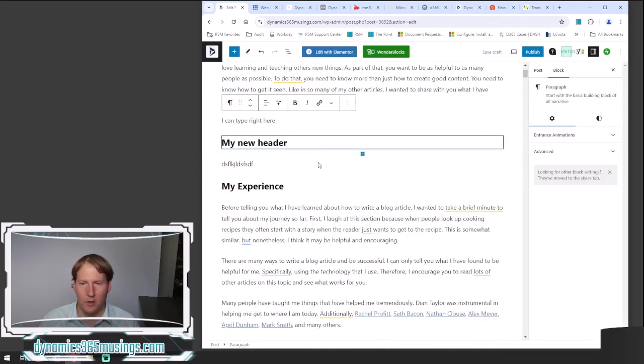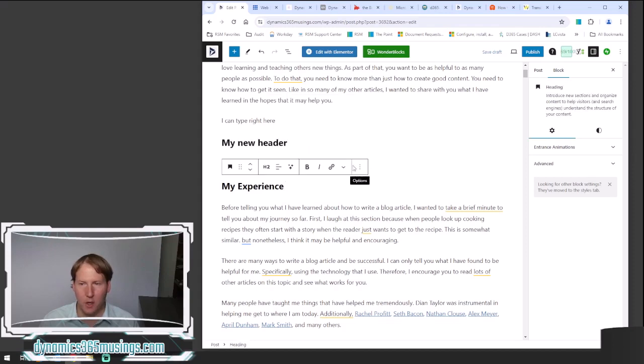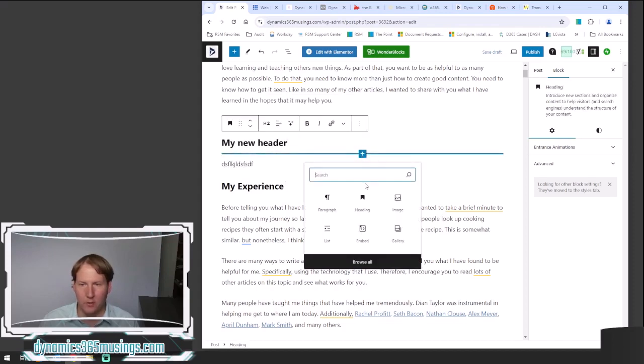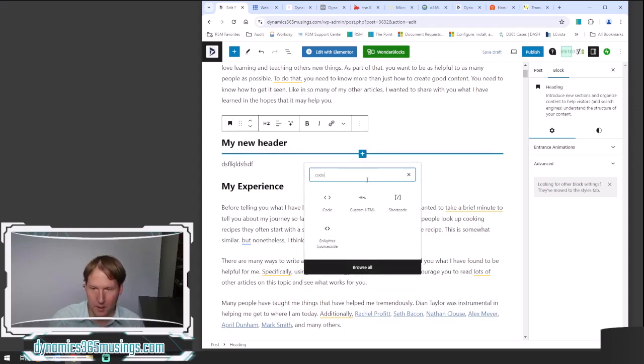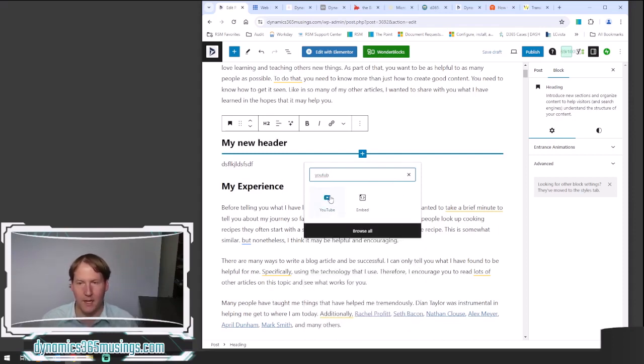So creating blocks is great. You can add some code samples as well using a special type of block. If I click plus, I can type in code, and then I can click this one and it will create a special code place so that it's not checking my spelling of my code. You can also type in YouTube, and this is where you can embed in a YouTube video, etc.